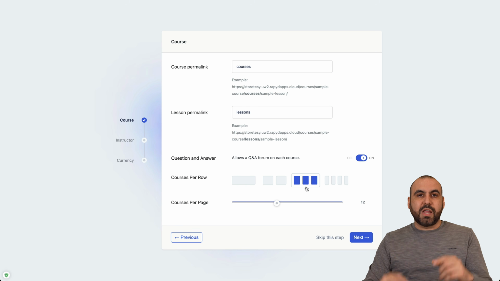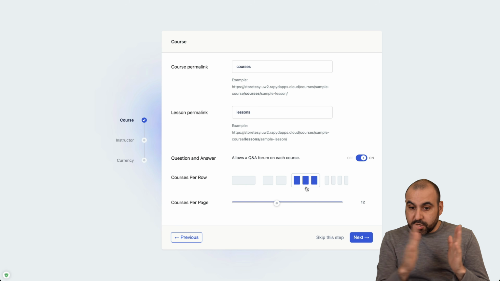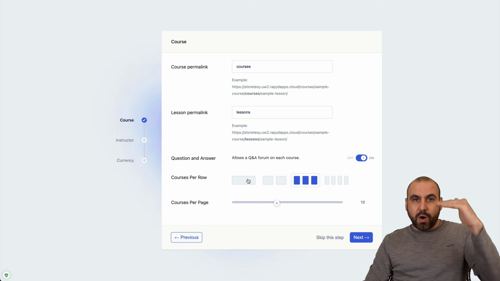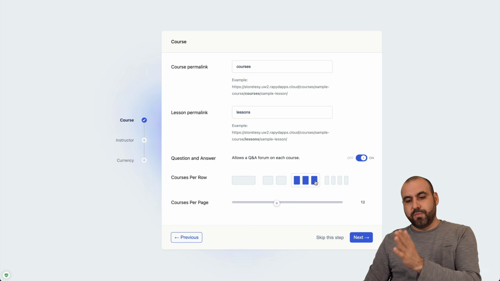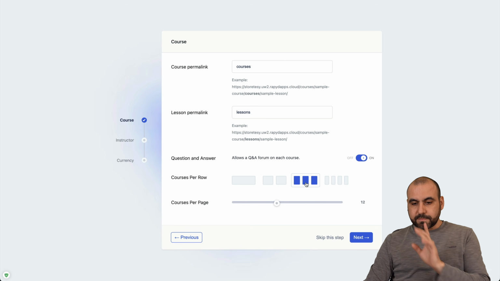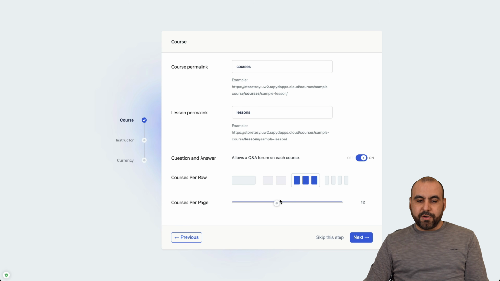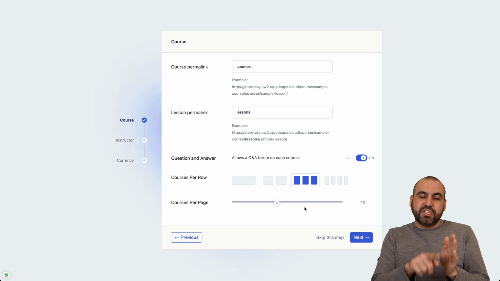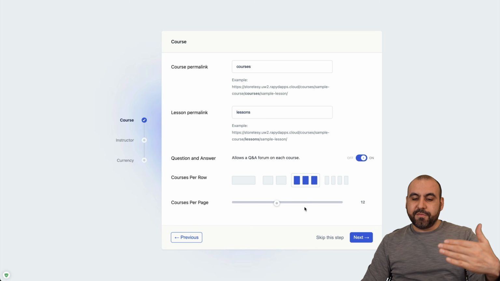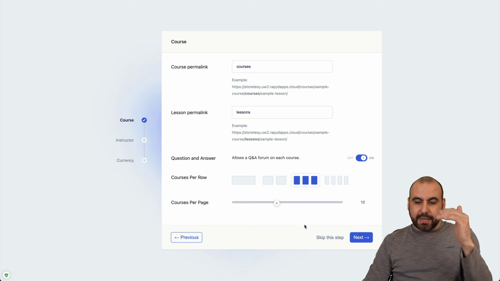Courses per row means how the courses will display once you have a bunch available. It can be 1 per row, or 2, 3, all the way up to 4. Three is the sweet spot, as enough information is there, but you can select 2 if you want. In this case, I'll select 3. Courses per page is where it jumps to the next page in case there are a lot of courses. You decide how many you want on the page.